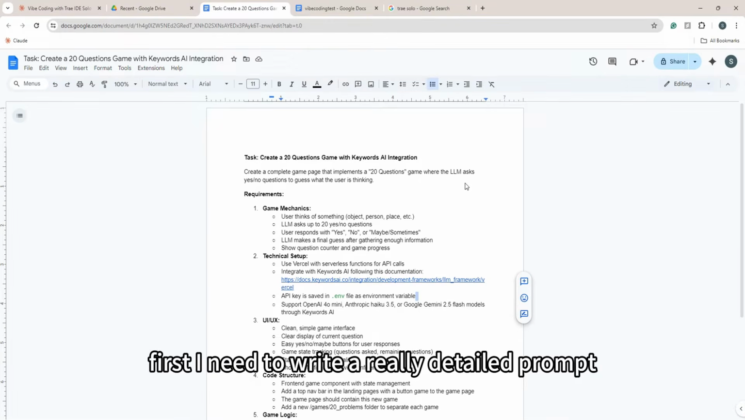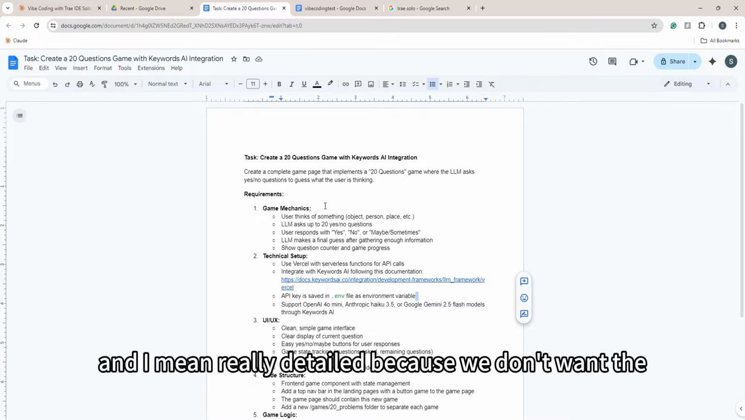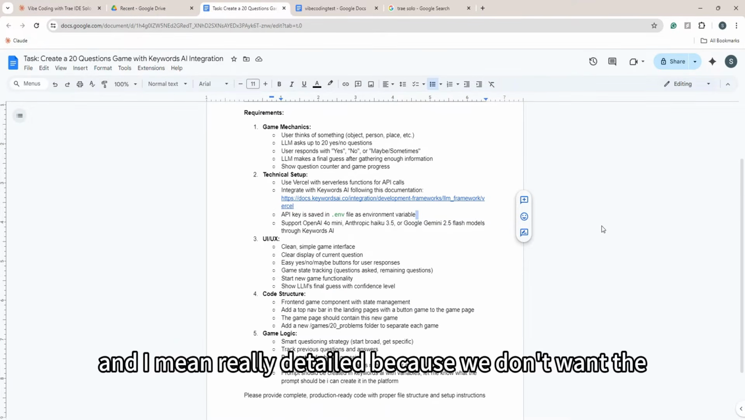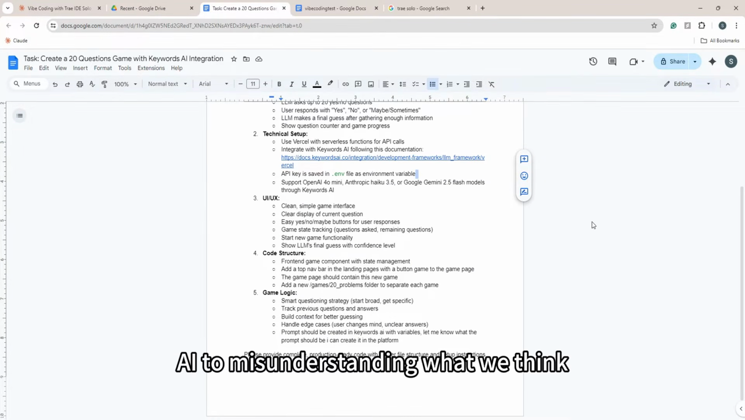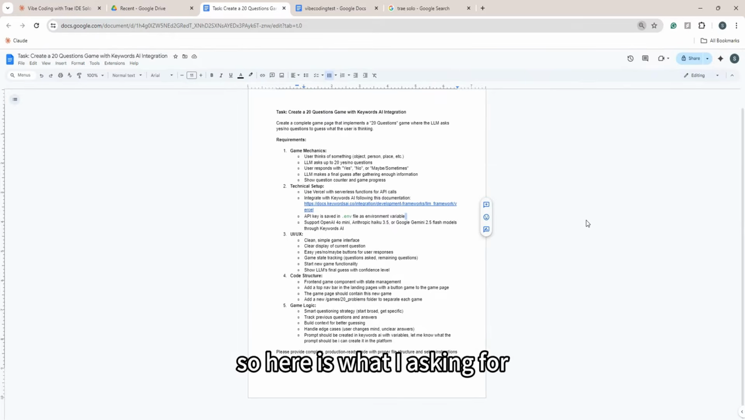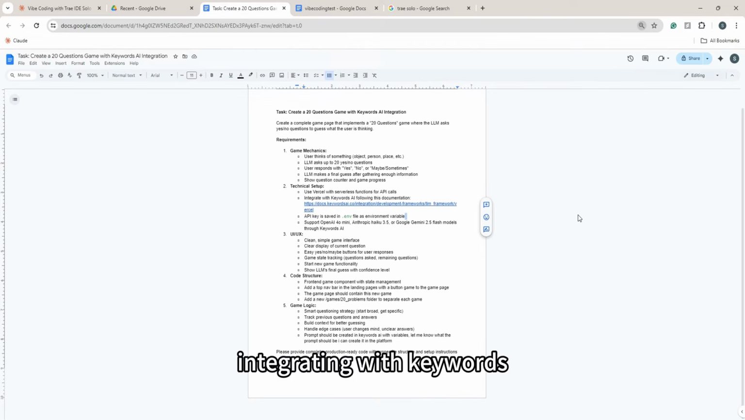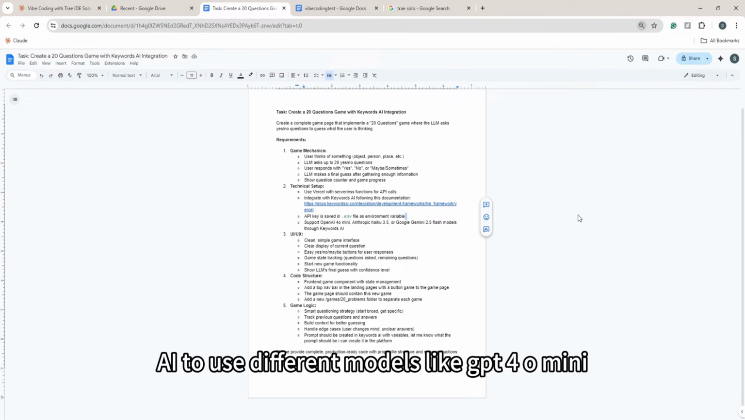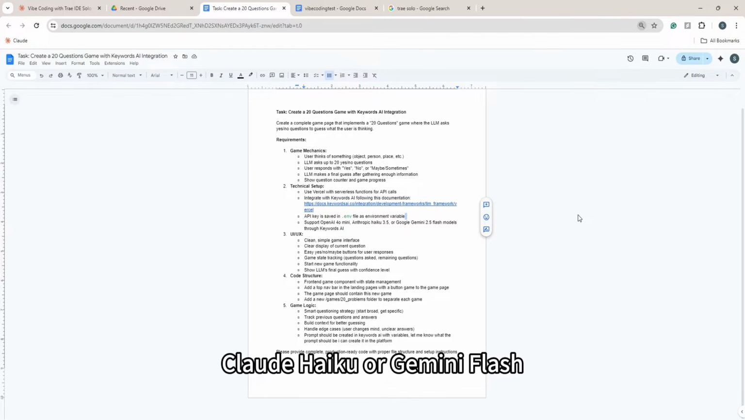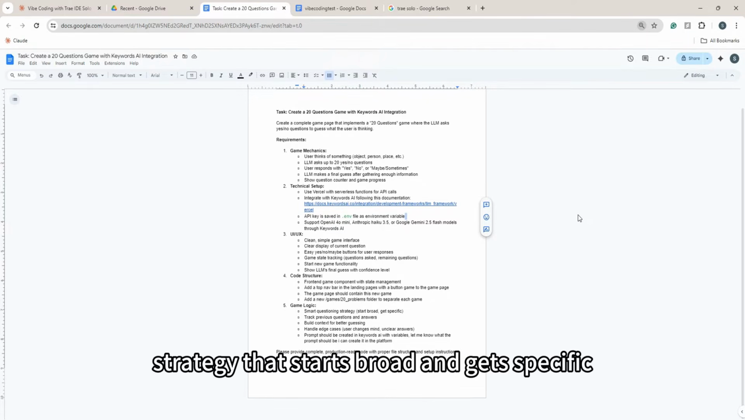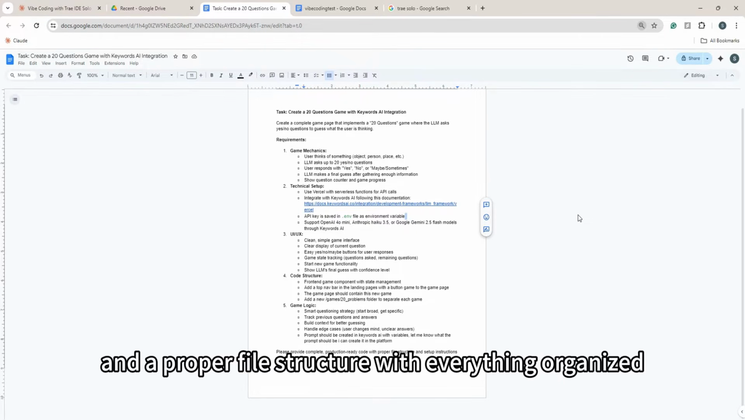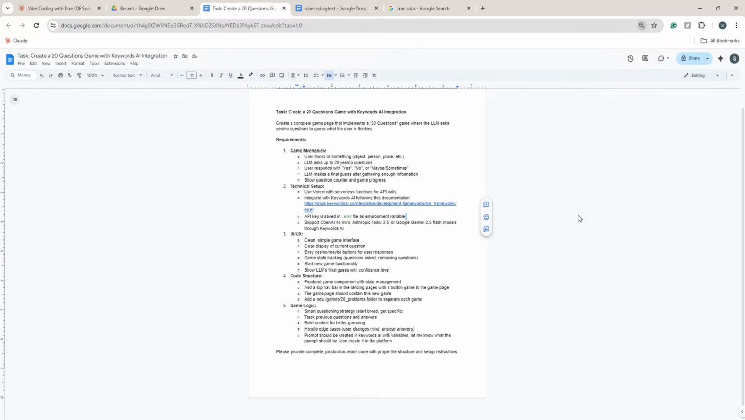First, I need to write a really detailed prompt. And I mean really detailed because we don't want the AI to misunderstand what we think. So here is what I'm asking for. I want a 20 questions game with clean UI with yes, no, maybe buttons, integrating with Keywords AI to use different models like GPT-4o Mini, Claude Haiku, or Gemini Flash. Smarter question strategy that starts broad and gets specific, and a proper file structure with everything organized.